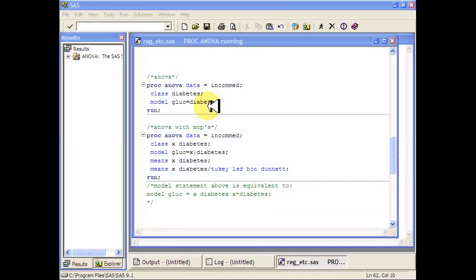Here's a basic ANOVA procedure in SAS. The basic statement is a model statement. The model is that y equals x. You have to be real careful about which order you put things in. Also remember that the ANOVA procedure needs class variables or categorical variables for the x variable in the model statement.